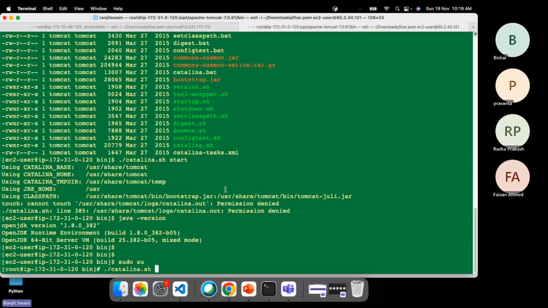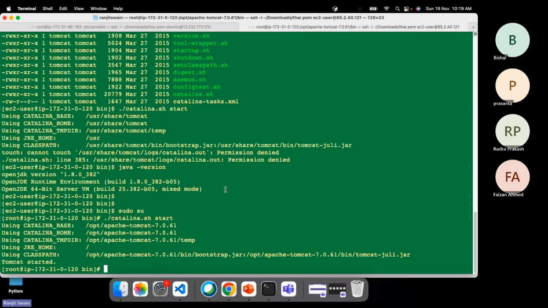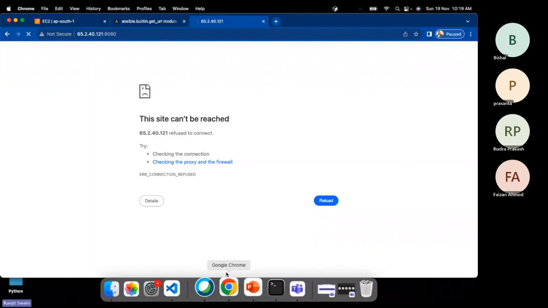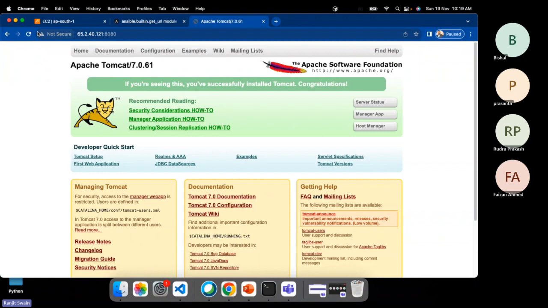Let's see whether it is starting or not. catalina.sh start. Okay. Tomcat is started, right? Tomcat is started with the root user. Now let's go ahead and refresh this. See, our Apache Tomcat version 7.0.61 is up and running now. So it's completely started. This is how we installed our Tomcat server. We installed Java and the Tomcat server. Now let's deploy the applications.